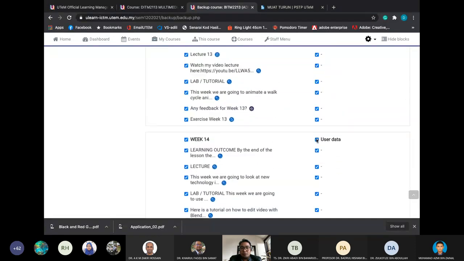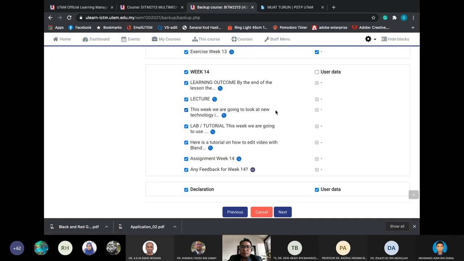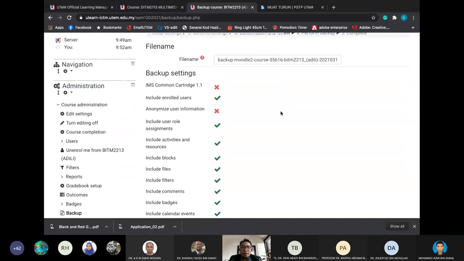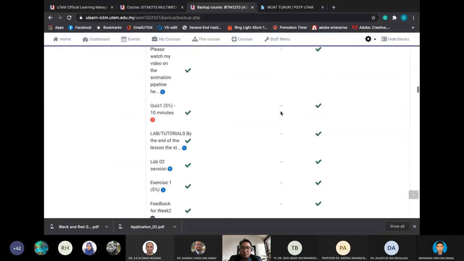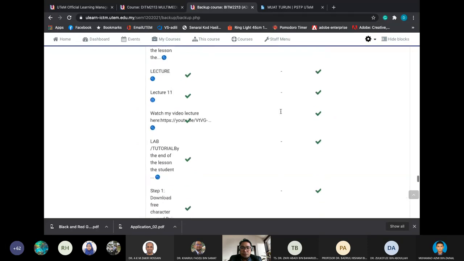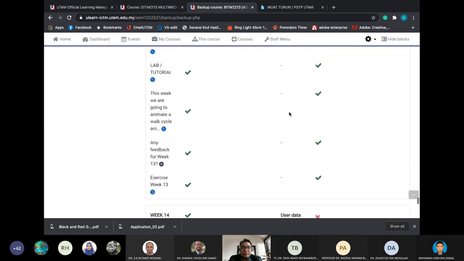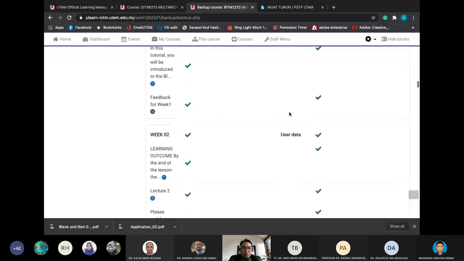Maybe for week 14 I have a new version, so I just untick it because I want to do my own. Then press next, and then you can perform a backup after that. After you are very sure about the contents, just click perform backup. Then the system will create a backup file for you to download.